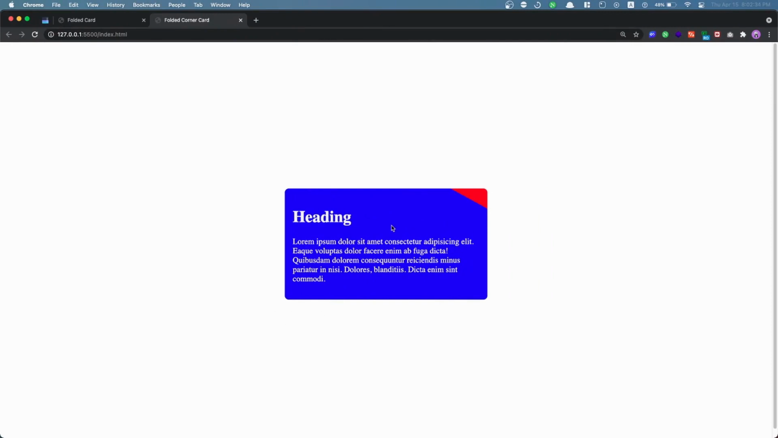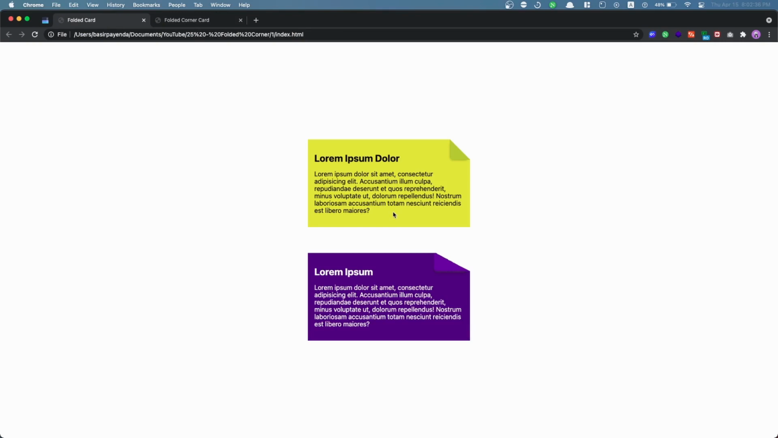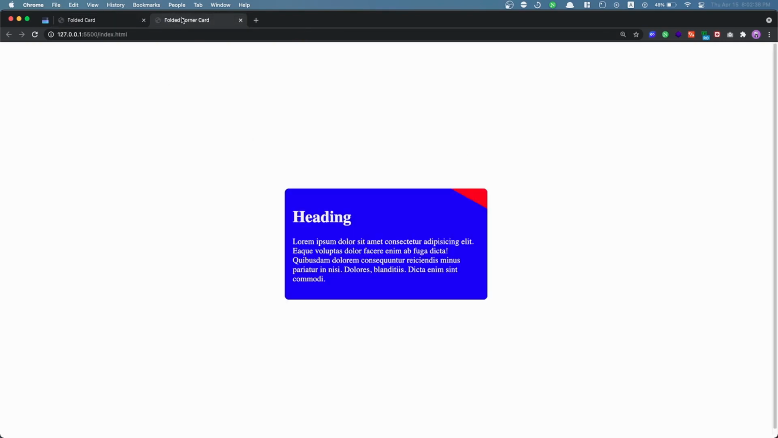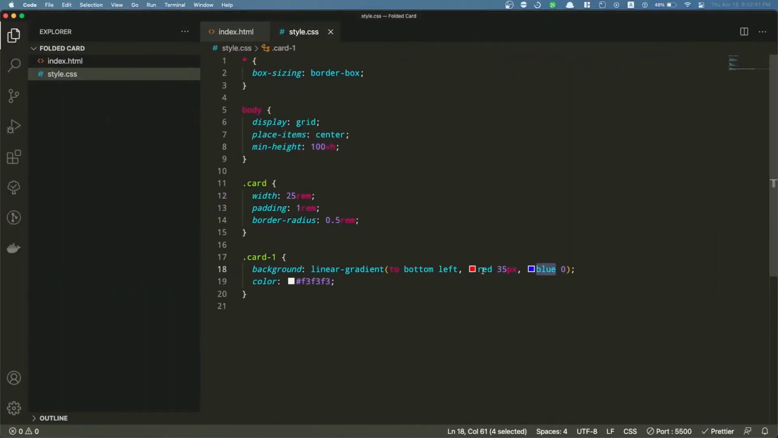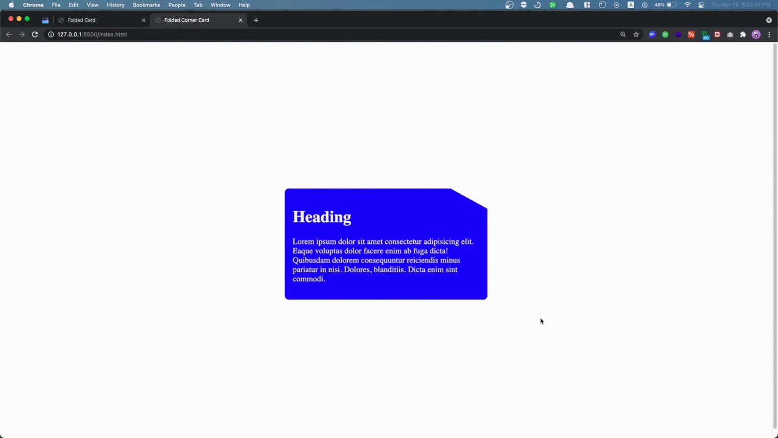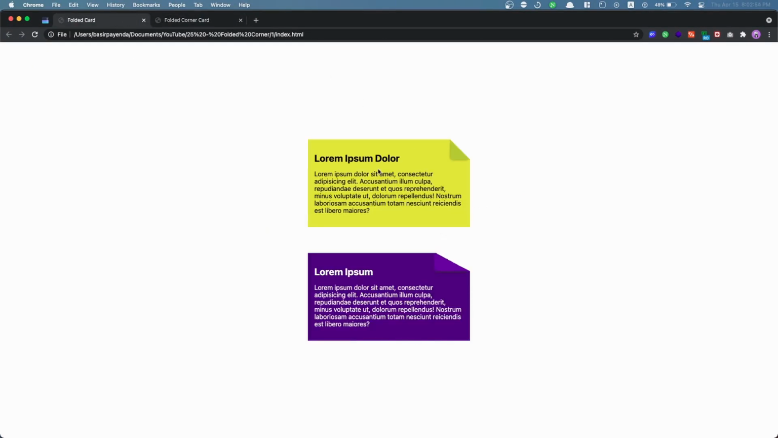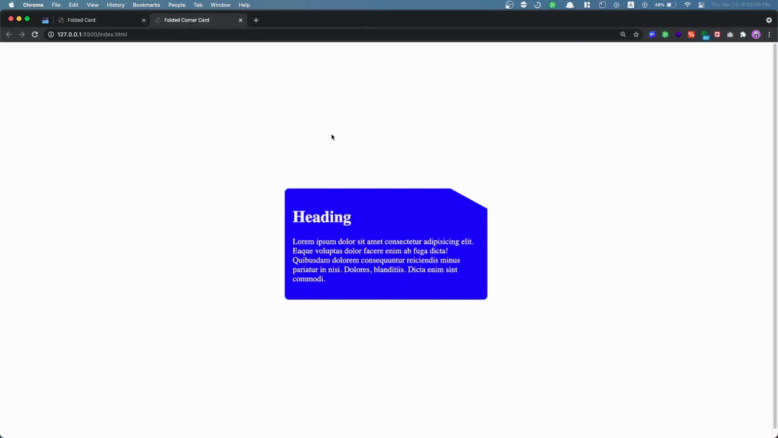Alright, so now what we can do in order to cut off that edge, as you can probably think right now, is go back right here and change this red to be transparent and then save it. And if I just go back, you can see that this part is as if it is cut off. Alright, so now the next step is that we're gonna add a better color for that, and also we're gonna add this folded corner to that as well.